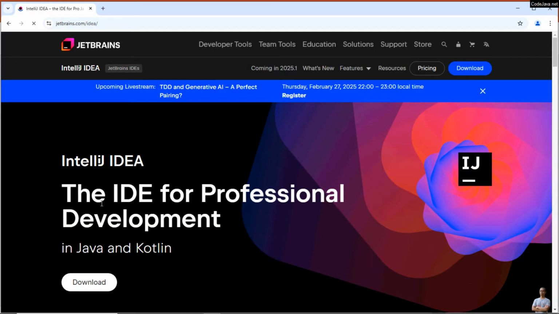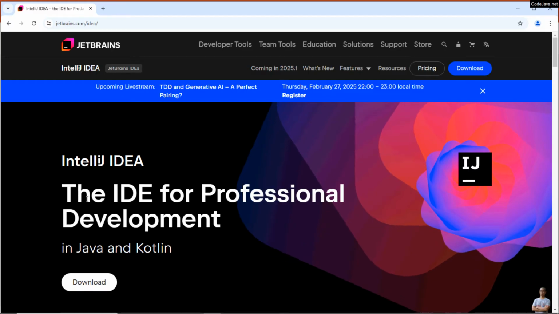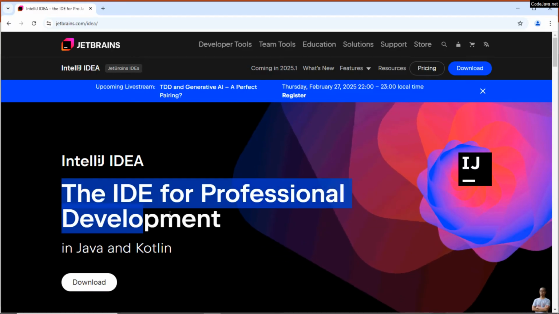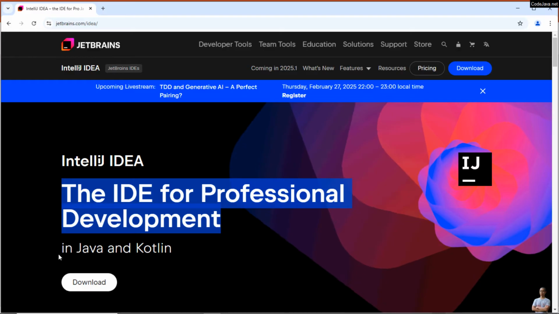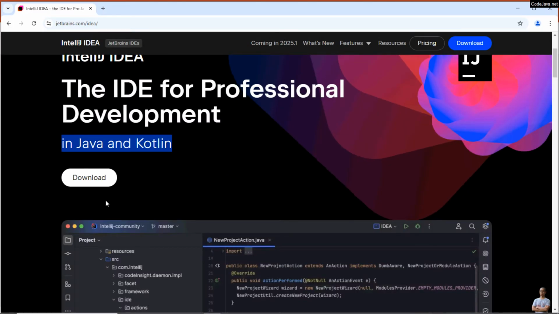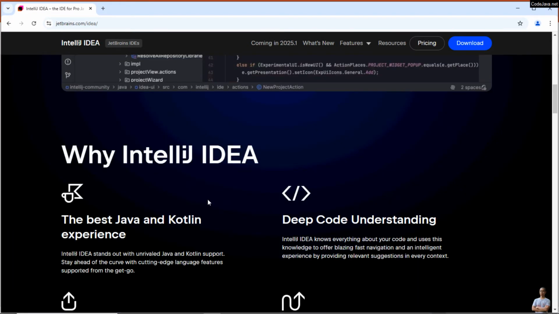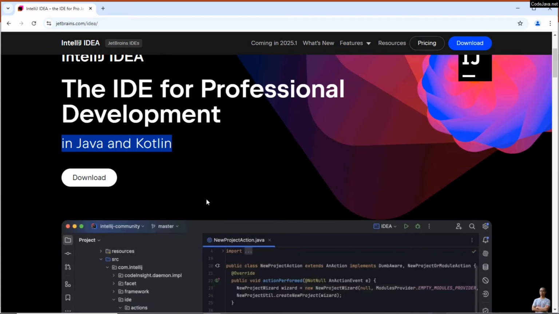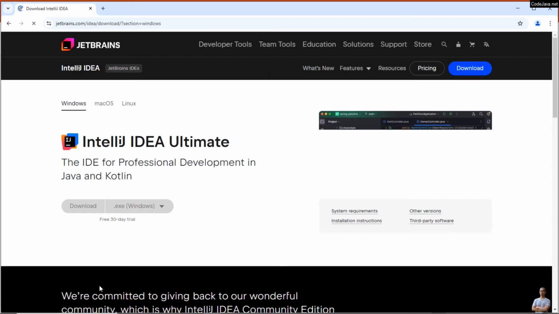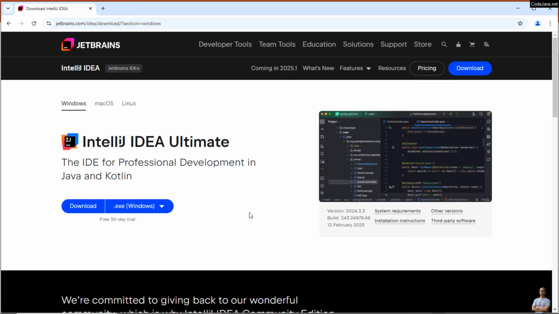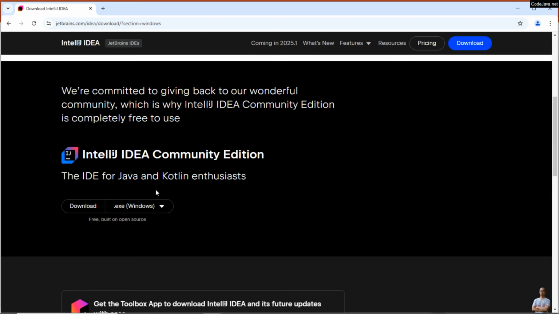You see, this is the official page of IntelliJ IDEA, the IDE for professional development in Java and Kotlin. You can see the download button here. Click the download button here. Then you can see there are two editions. The first one, IntelliJ IDEA Ultimate. The second one is IntelliJ IDEA Community.